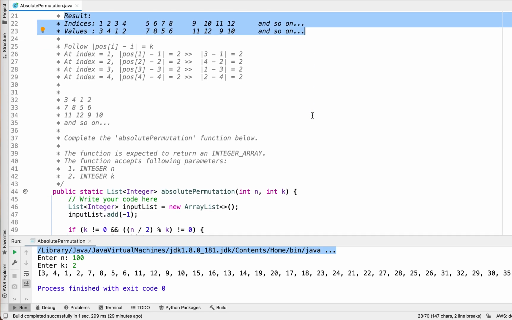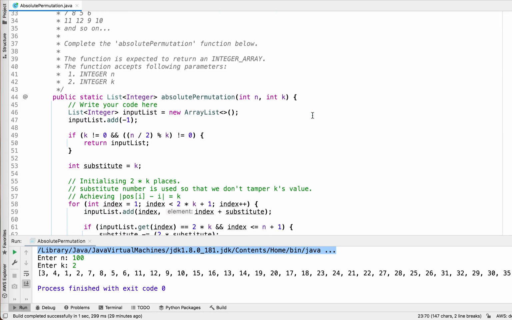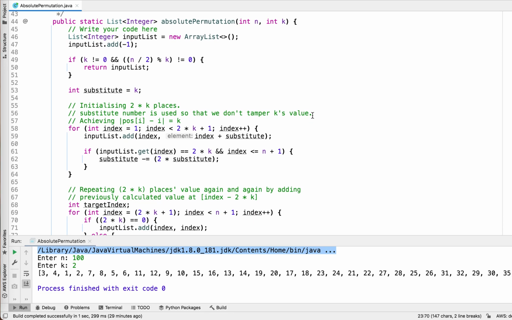So let's go through the code to better understand what I'm trying to say here. First of all, in this code, I'm just initializing an input list and adding -1 to it.